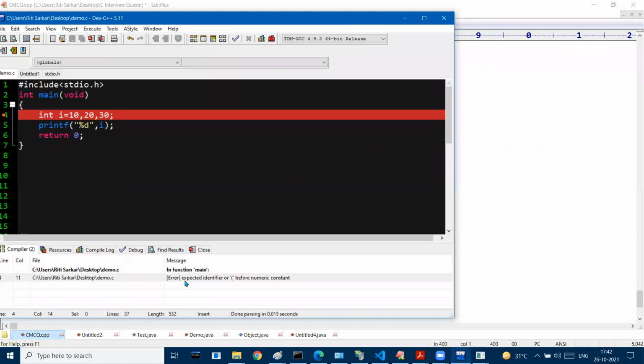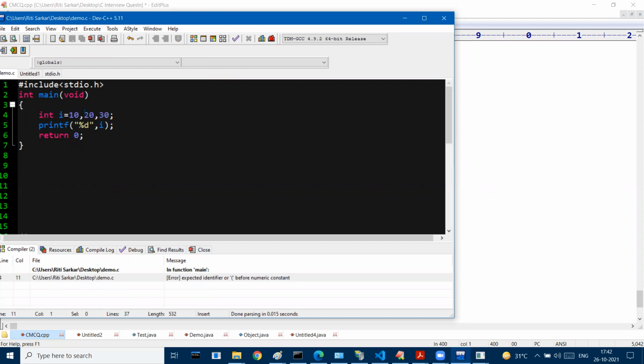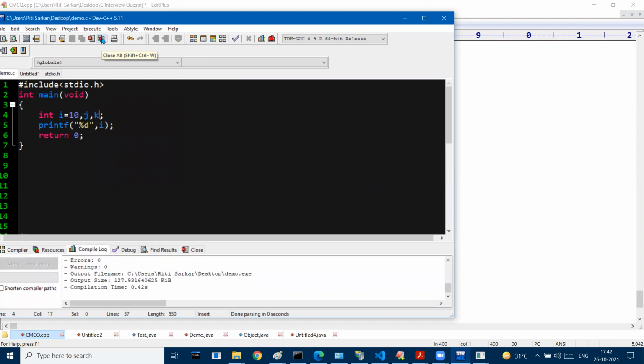What is it telling? It is telling "expected identifier or first bracket open before numeric constant." What are they asking? They are asking that instead of using a constant, you use some identifier like J or K, and I will not give the error. This is one possibility, no error.